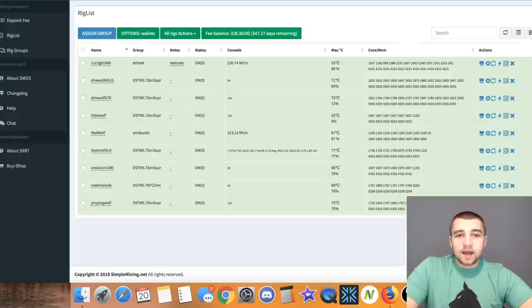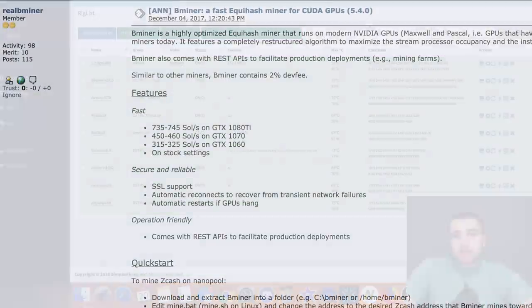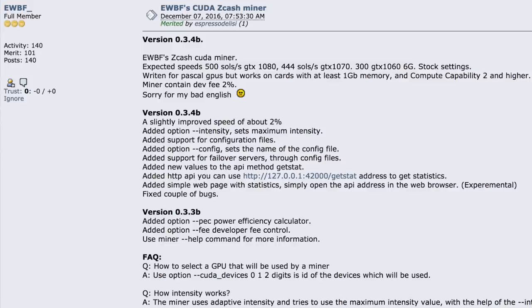In addition to that, with the miners you use, this was all shown with DSTM, as you can see here. And that is going to change. If you're mining with EWBF or Bminer, your overclock settings will probably be a little bit different. Not too much, but you may have to tweak them, which is okay, but just keep that in mind.